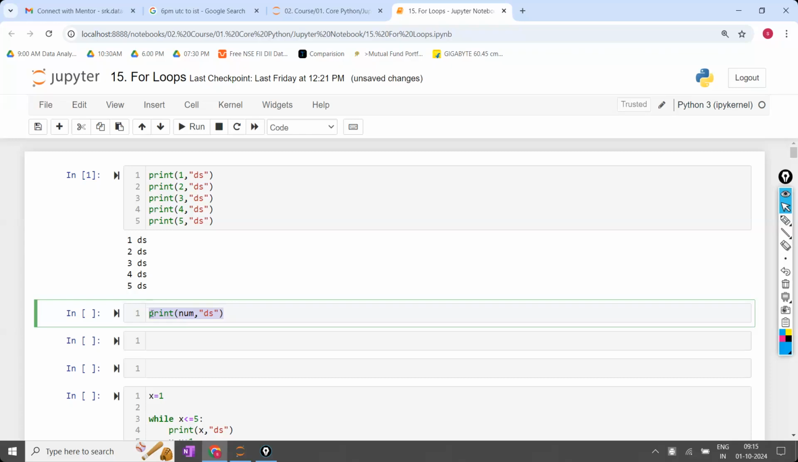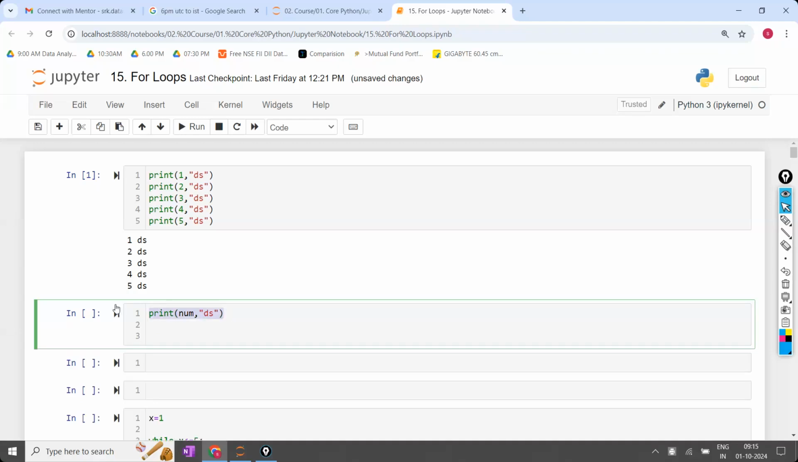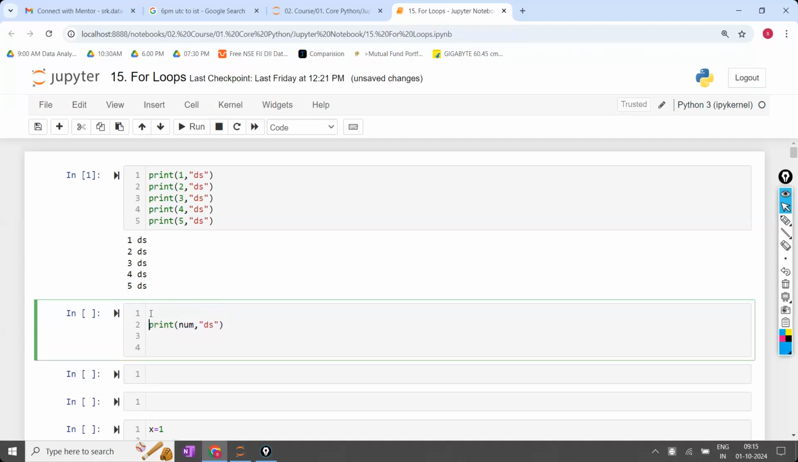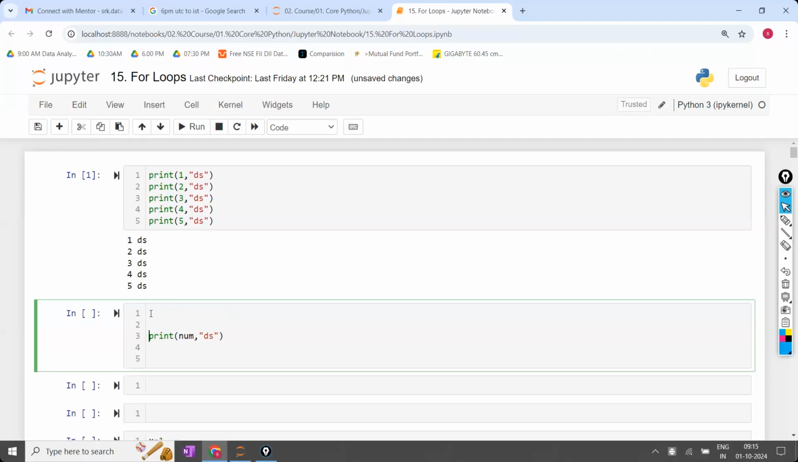Now, I want to print some number and then ds. This is the requirement, and it has to be repeated 5 times. For 5 times, here I'm going to write: x is equal to 1, while x is less than or equal to 5, and x is equal to x plus 1. This part will be repeated for 5 times. How do we repeat it 5 times? By writing these 3 lines of code.